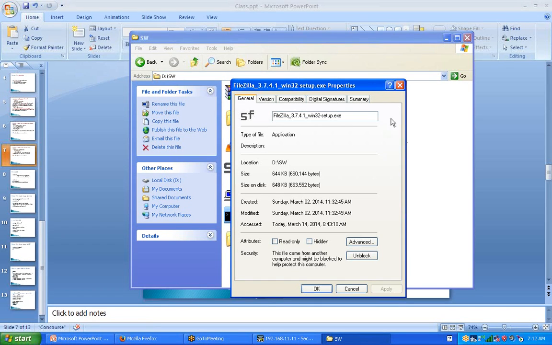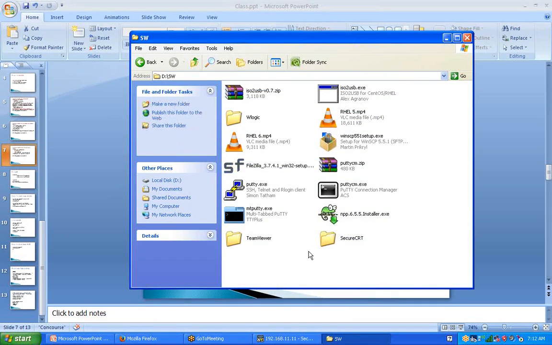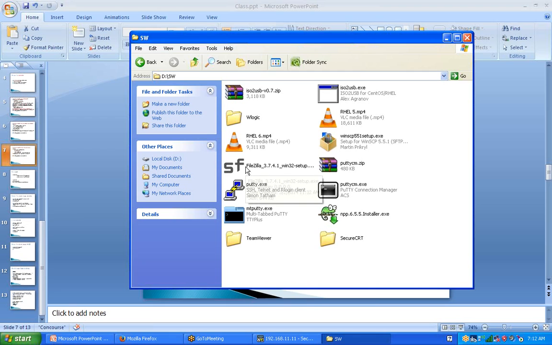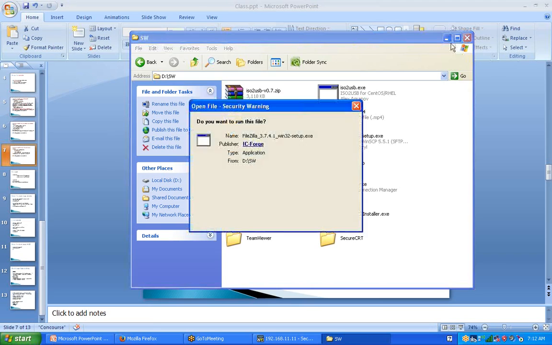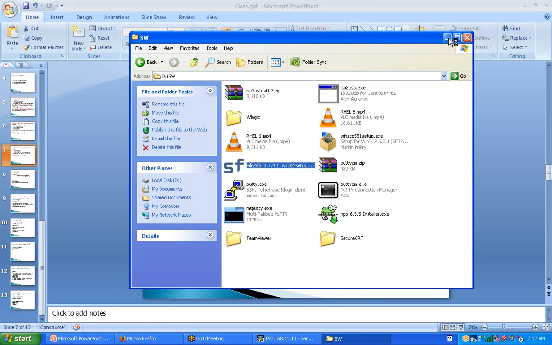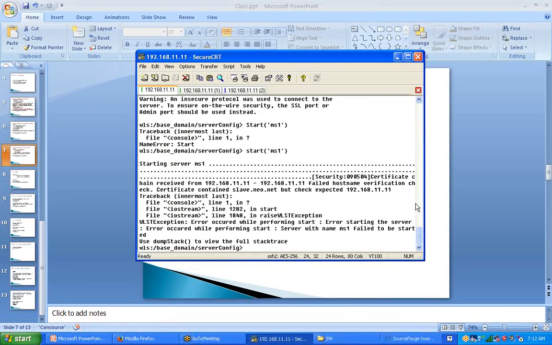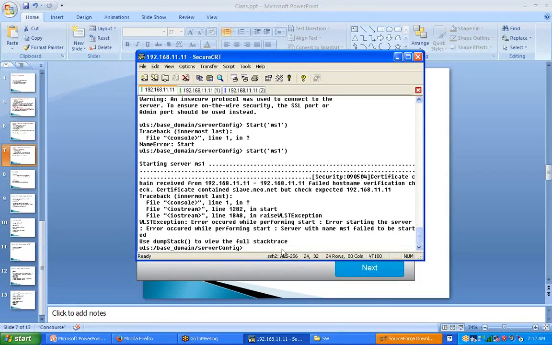Yes, it's just a link. This is FileZilla. Just double click on it. I guess after clicking on this, it will download now. Yeah, it threw some error. I'll fix it, not a problem. By next class, I'll show you how to start this manage servers.